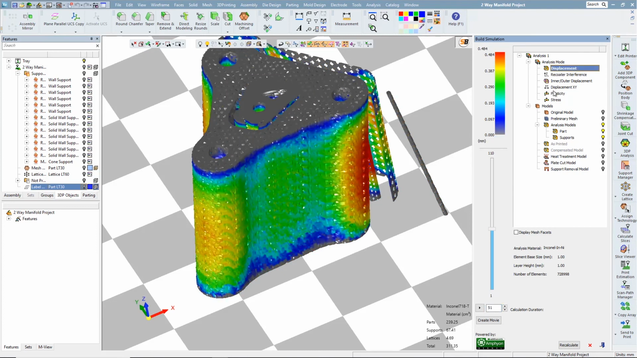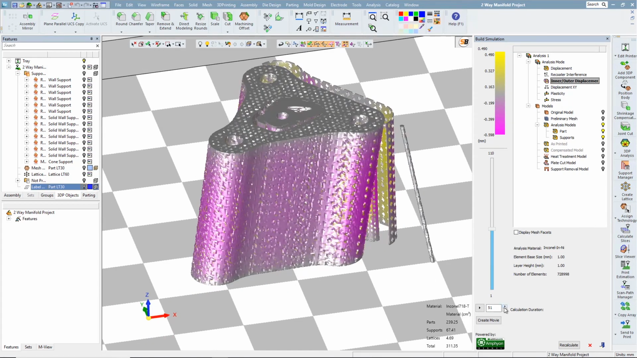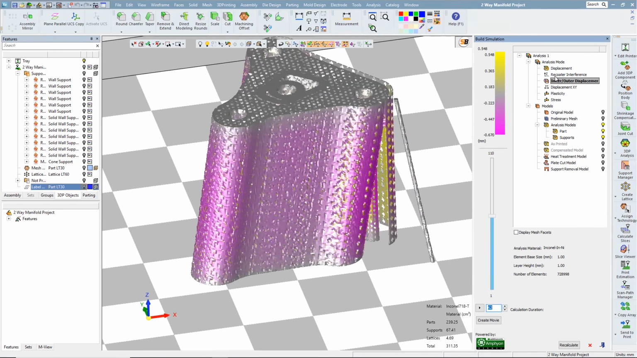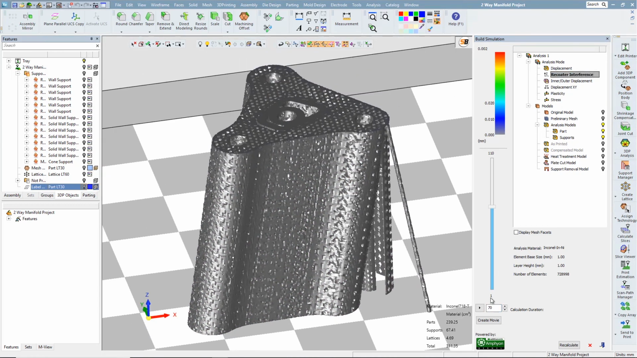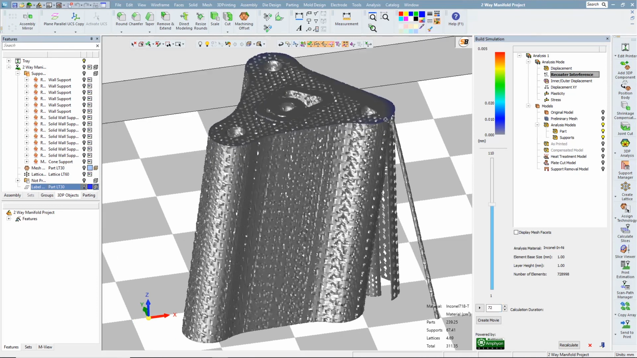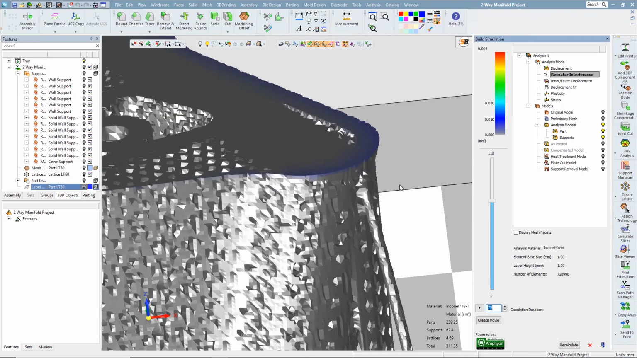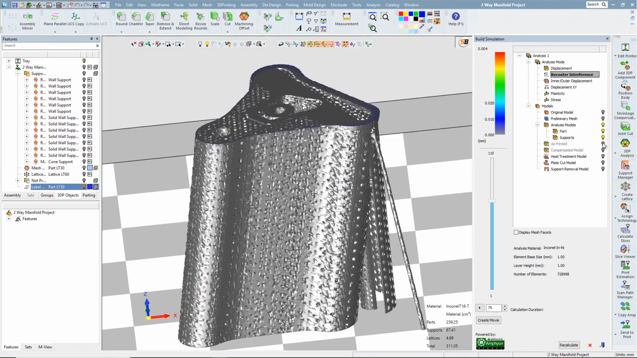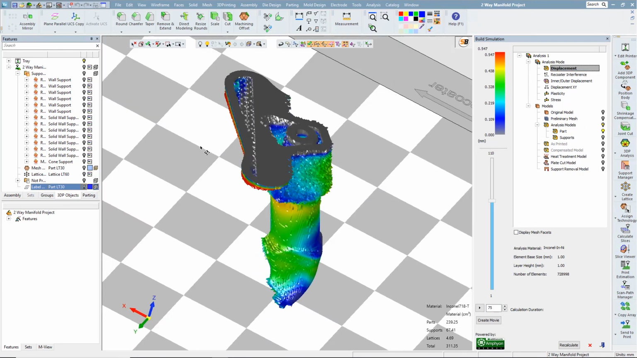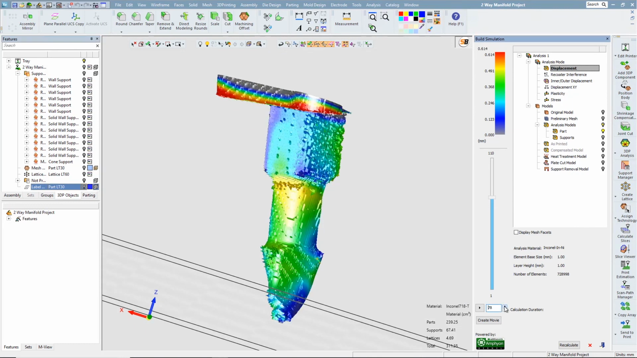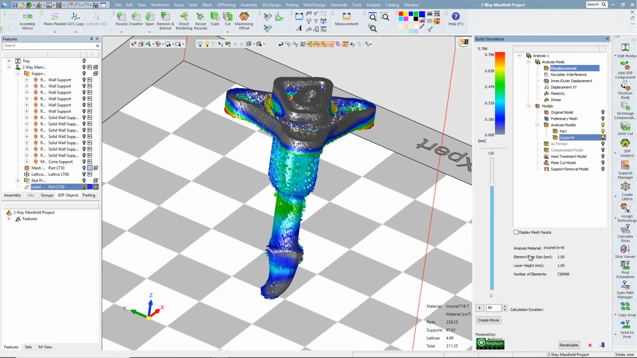We can also look at displacement from a perspective of inner and outer, meaning where the material goes in and where the material goes out of its original location. We can also look at recoater interference. This will tell us where material goes up as it cools down and may hurt the recoater. We can see the model with or without supports, and keep pushing up through the layers until we reach the top of the part.